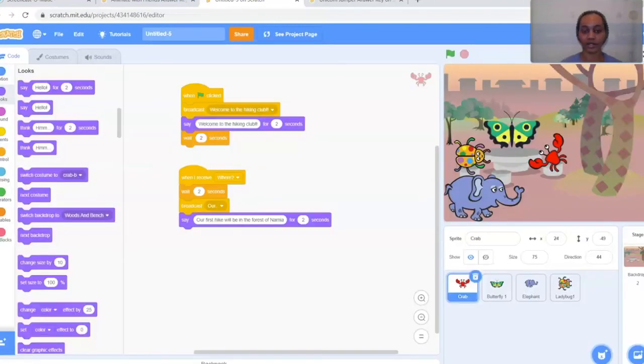And I'm going to hit enter. Okay, so just to review that section really quick, when I receive where is coming from my ladybug, I'm going to wait 2 seconds before I respond. And then I will broadcast our first hike will be in the forest of Narnia. Okay, so I need someone else, as my butterfly and elephant are going to respond as well.